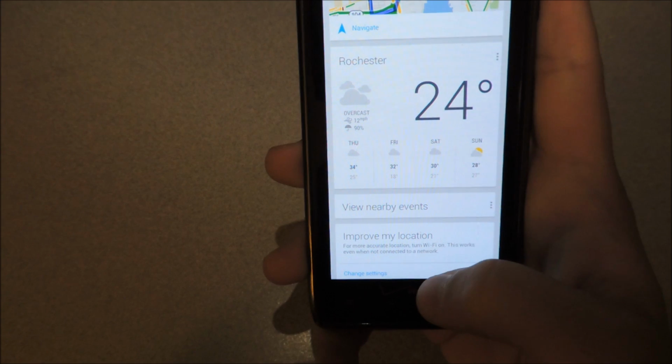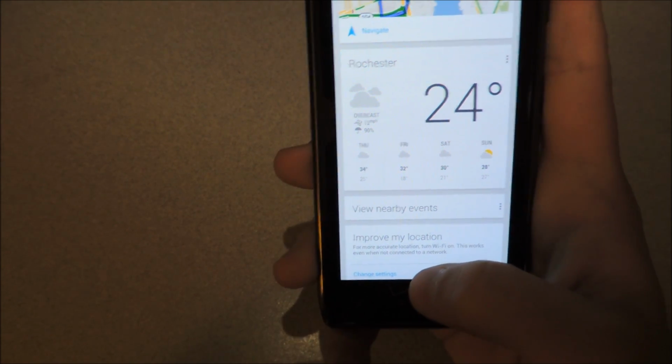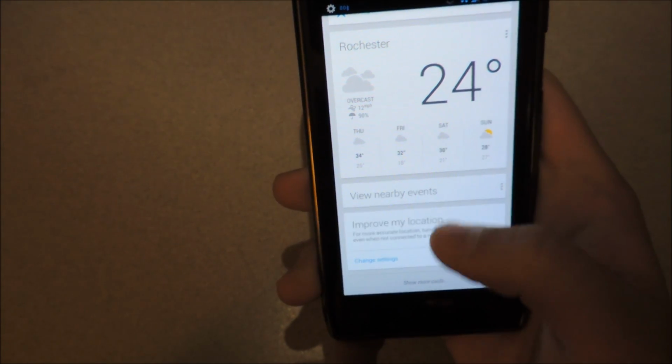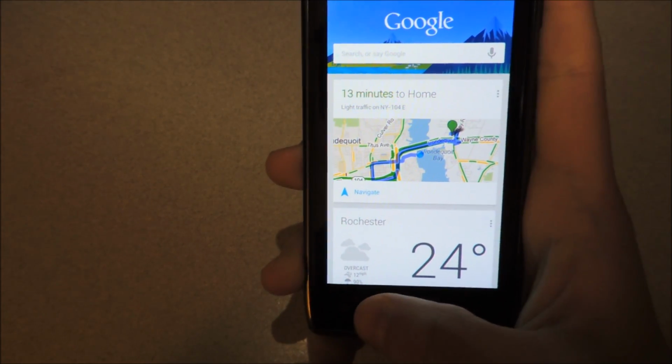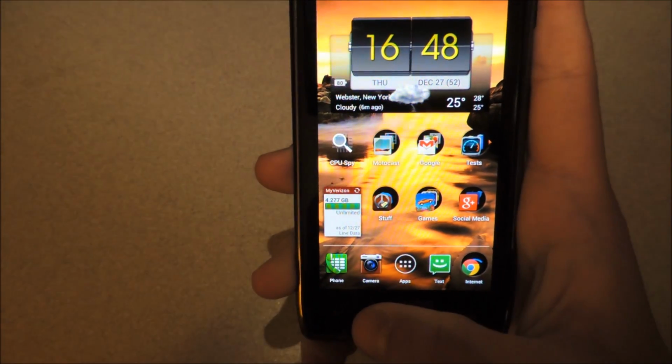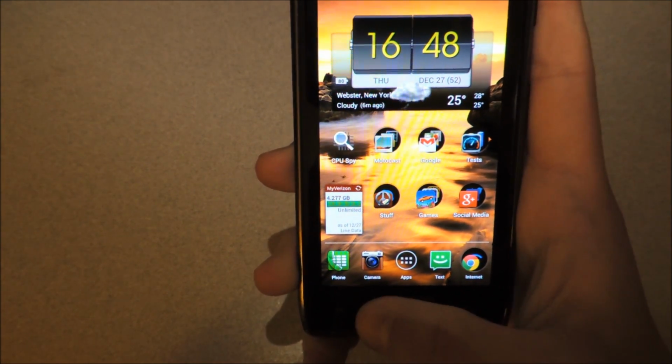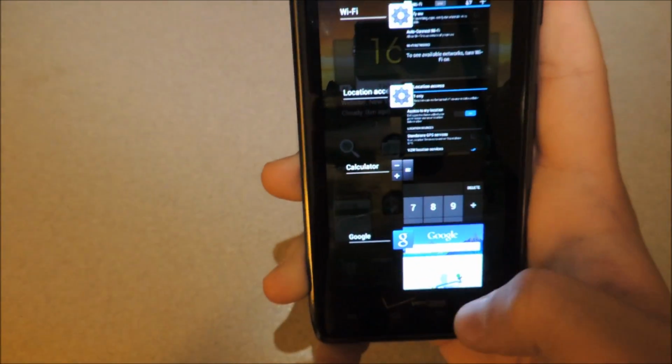On many different devices, you can access Google Now by pressing the on-screen nav buttons. Press the on-screen home button and swipe up, and you can get to Google Now that way. On my Samsung Galaxy S3, press and hold the home button, and Google Now pops up in there.